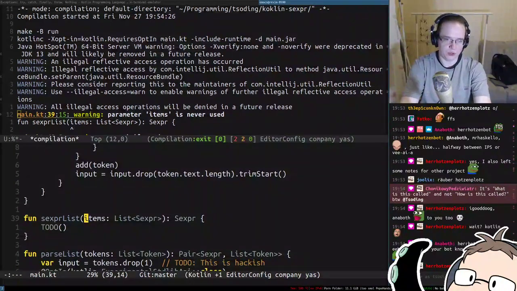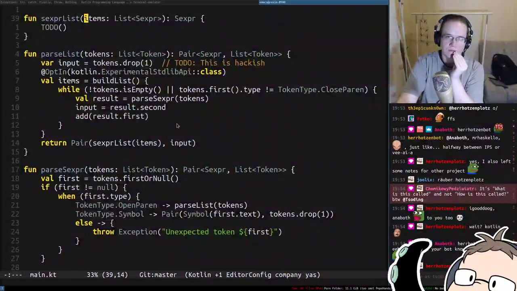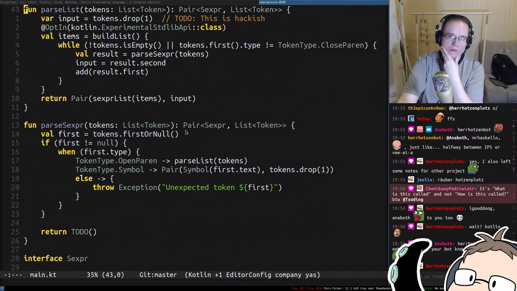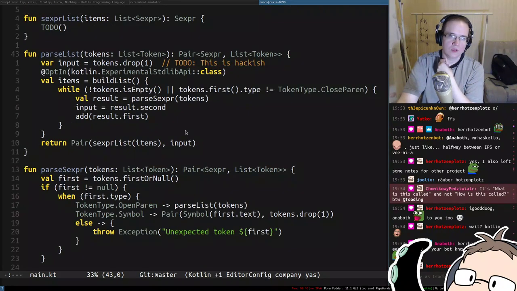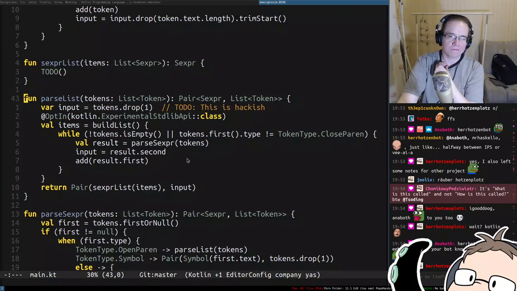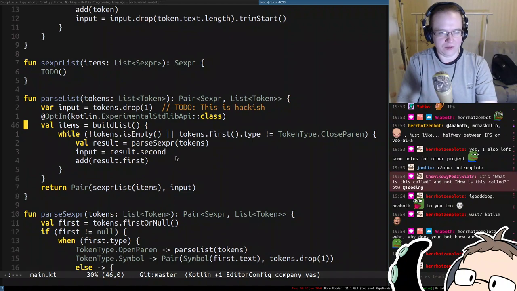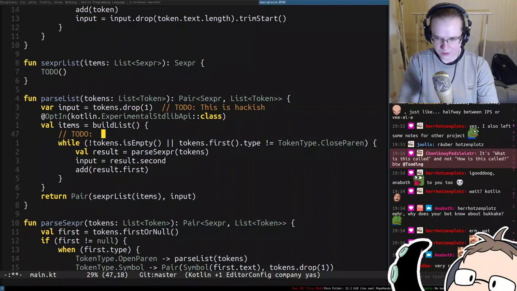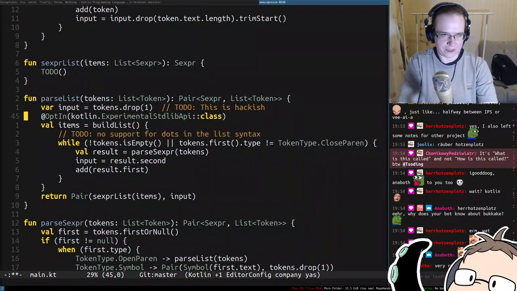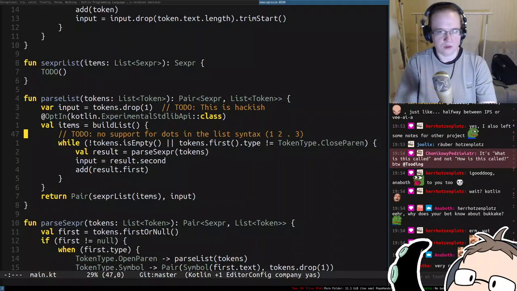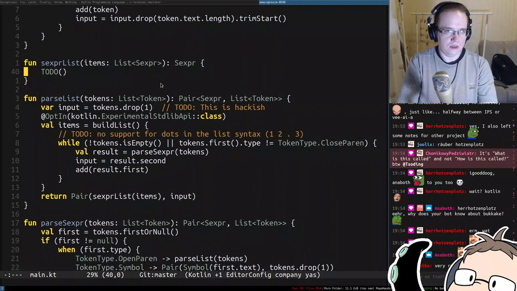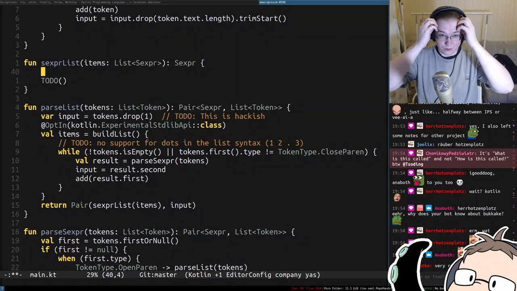Okay, so it seems to be working. Cool. So right now we don't support dots though, so this is something that needs to be actually taken into account. No support for dots in the list syntax, and by dots I mean things like 1, 2, 3, right? So we don't support that yet. I don't know whether we're gonna support that at all, but yeah.